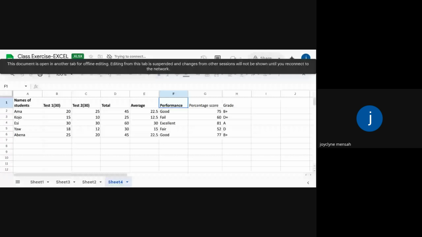You can as well find their average, and you can use the if function to get their performance, whether the person had an excellent or something, and use it for each person's grade, which is A, B plus, B, C, D. And when we put the function there, the function will use brackets to ensure that all the functions are there.